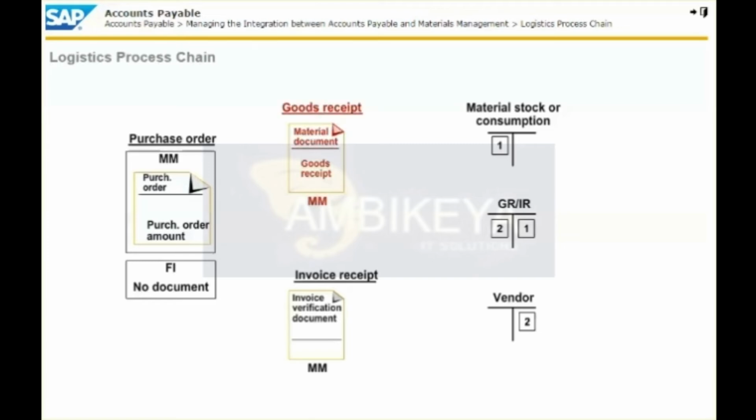Goods receipt. To update the receipt of inventory or consumable material, generate a material document in MM. At the same time, create a document in FI that posts the value of the goods to the merchandise account as a debit and the goods receipt or invoice receipt, or GR/IR, clearing account as a credit in the general ledger.